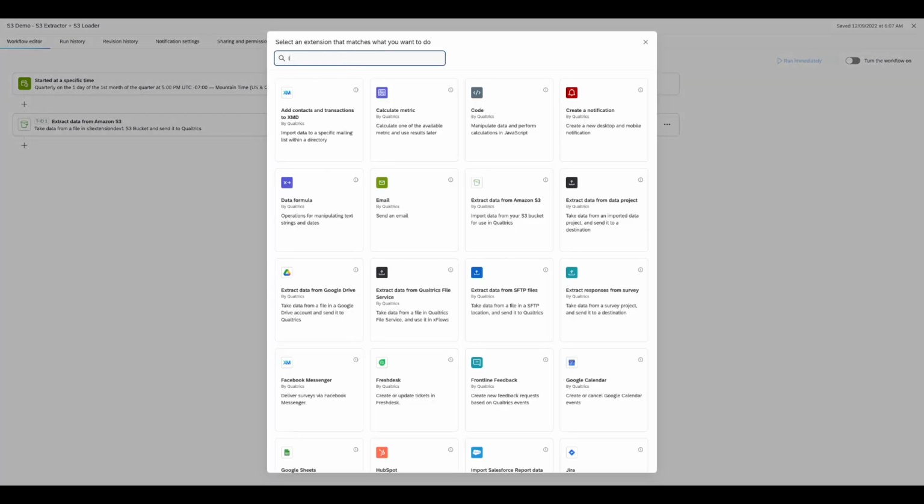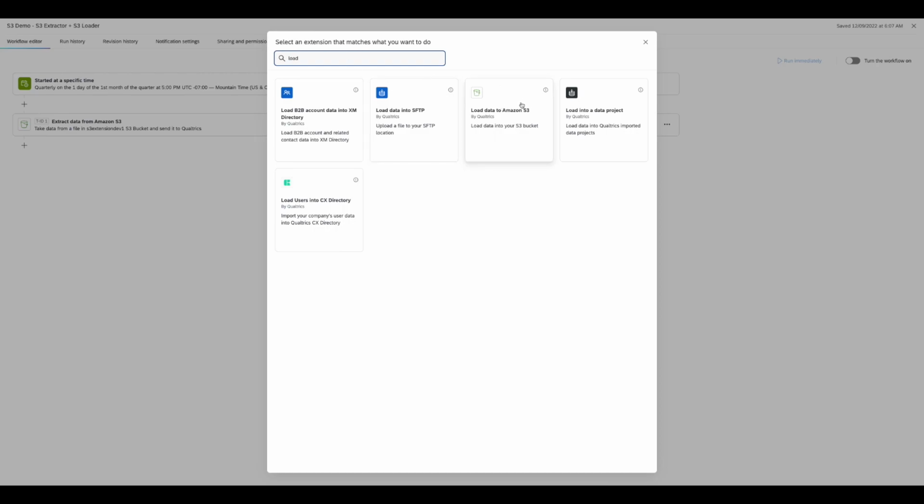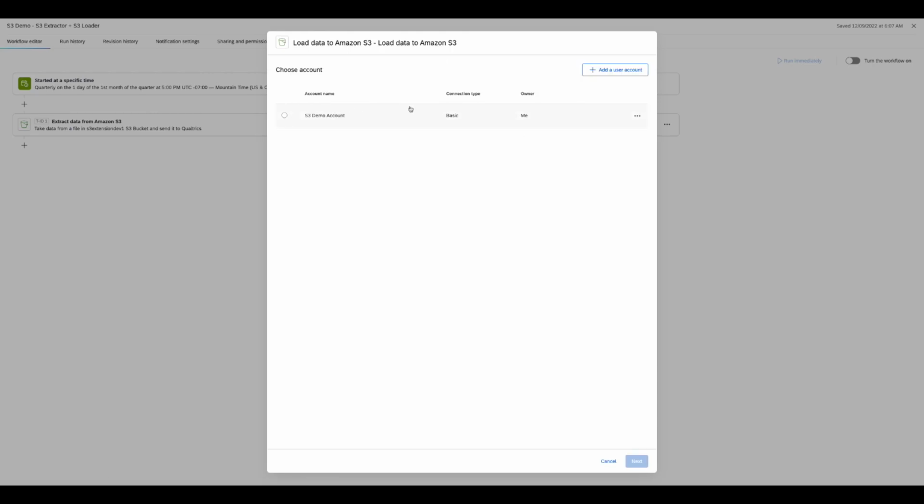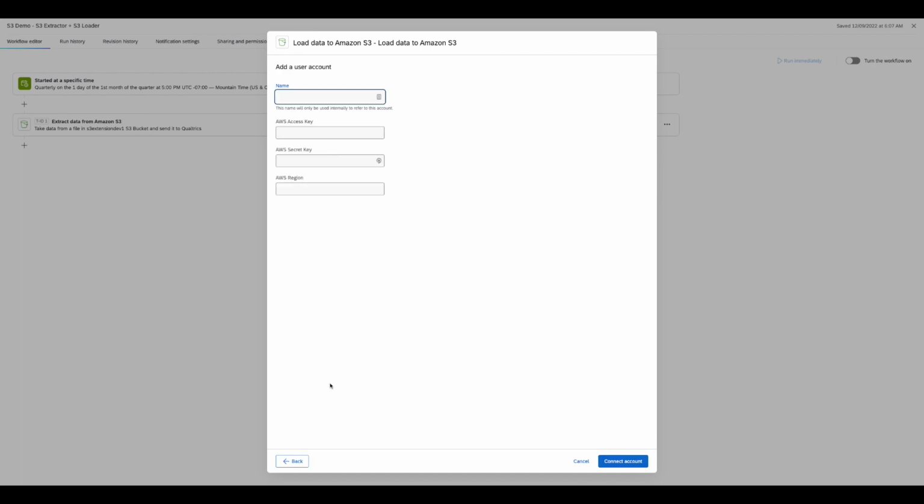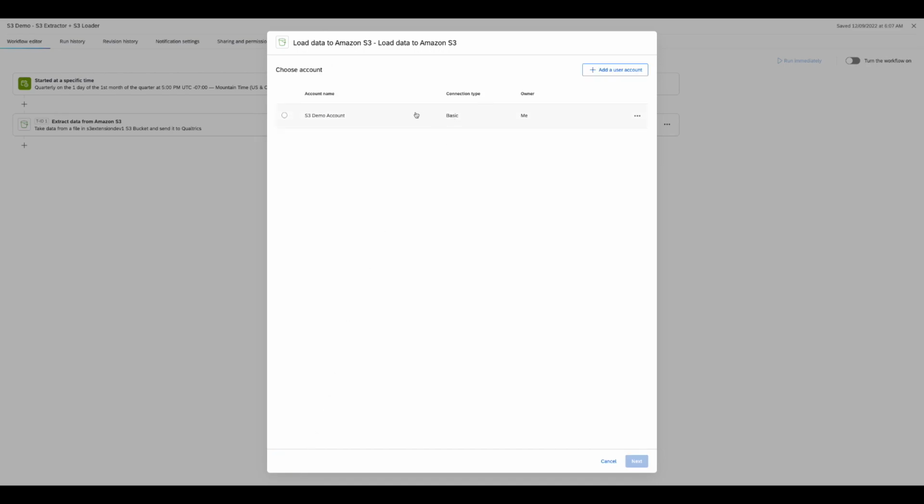Now time to set up the loader. To set up the loader, we find the loader there. Basically the loader is used to load data from Qualtrics into S3. Again, same thing as before, I have the S3 demo account created. If we needed to add a user, you just click on add a user account. Otherwise, because I already have a demo account created, we can just use that.